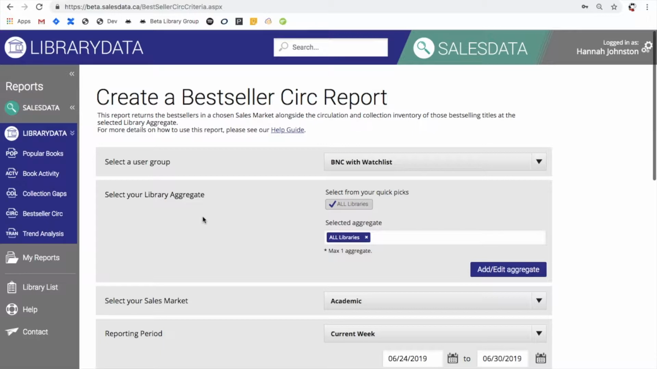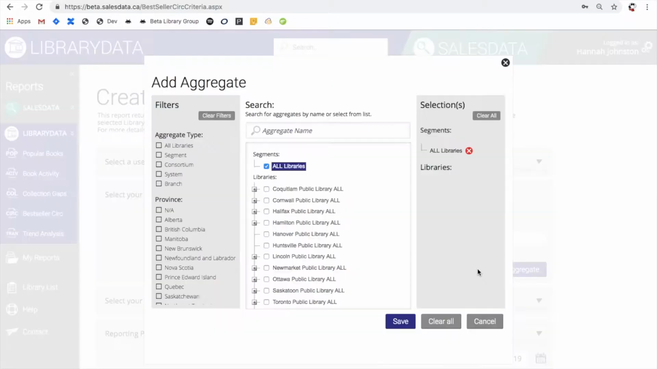The default setting for aggregates is the all libraries, and the quick pick section here shows recommended aggregates based on the ones you commonly use. To choose a different aggregate, click the Add Edit Aggregate button to open a menu. From there, you can filter aggregates based on type, province, population density, the population served, budget tier, and branch focus. You can do this by choosing from the list, or you can also search up in the search bar here.